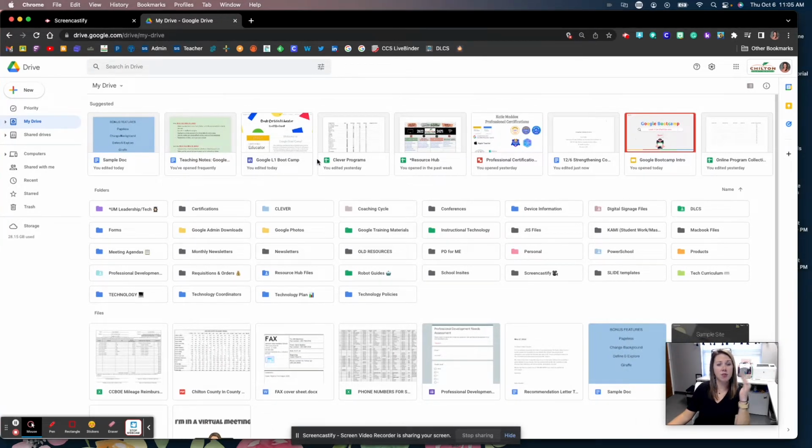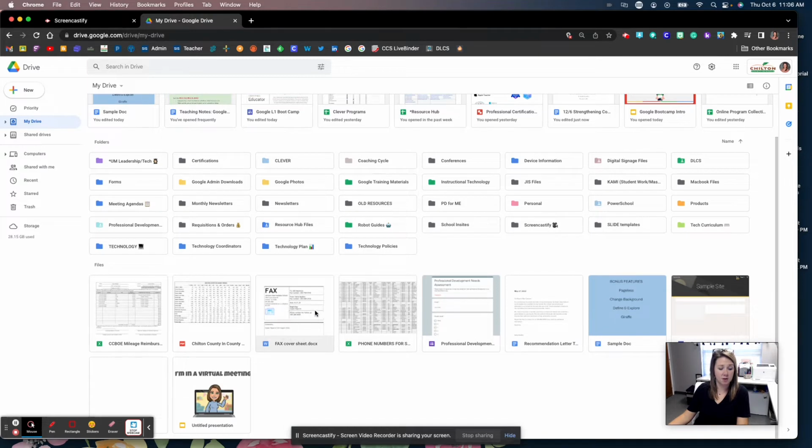And then we kind of have three tiers right here. We have the suggested files up here. One thing you used to always tell the students, especially in a student drive, most of the files under their suggested are going to be files that they've worked on that have come from a teacher. So they may not always be able to open things in the suggested. More than likely for you, it's going to be files that you've worked on recently. Then you have your folders, and then you have your loose files.